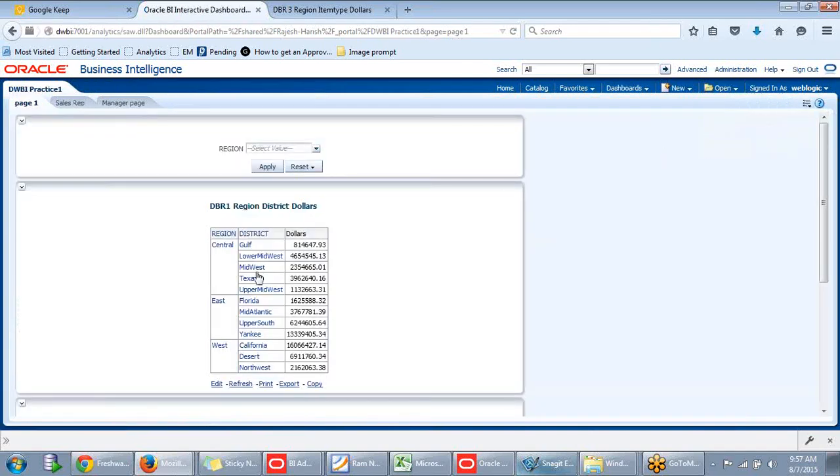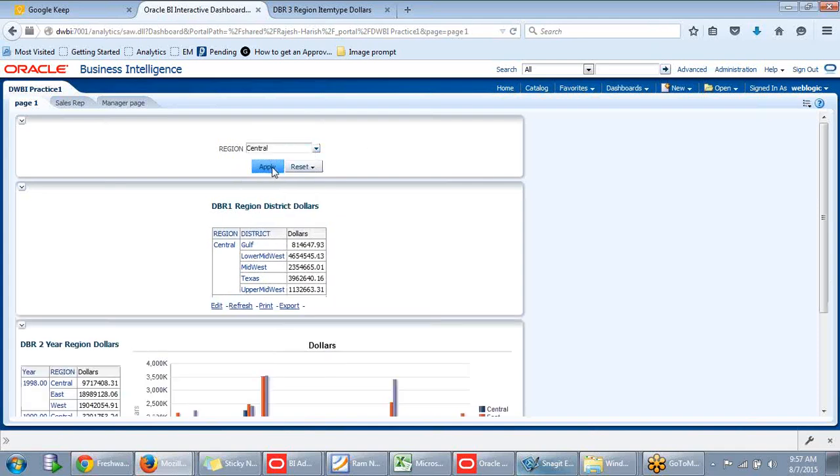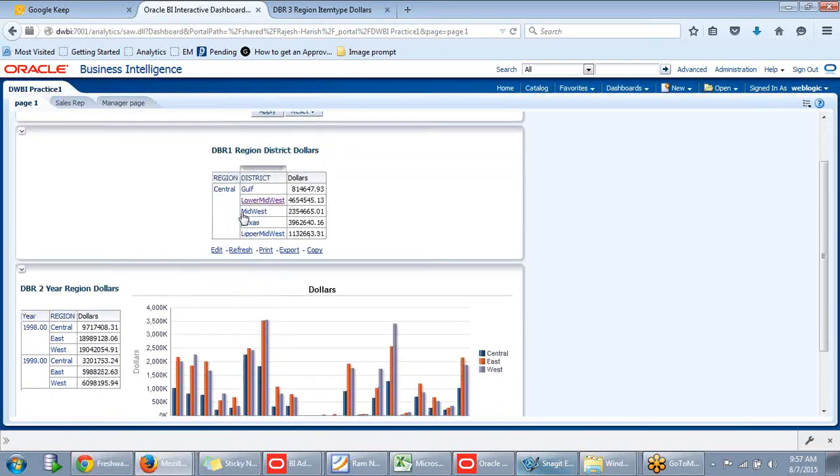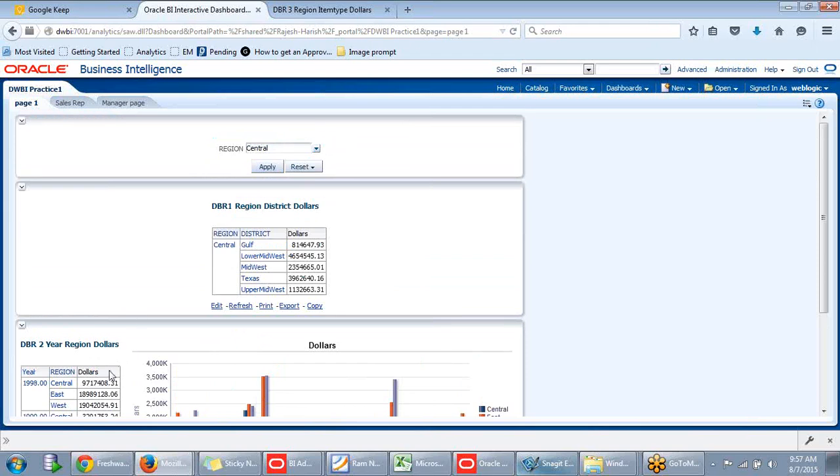Now let me check whether it is working for this particular first report. Now I have provided central over here. Click on apply. See, only this first report got filtered for central. Okay, is this clear? Now I will be integrating this particular prompt to all the reports.